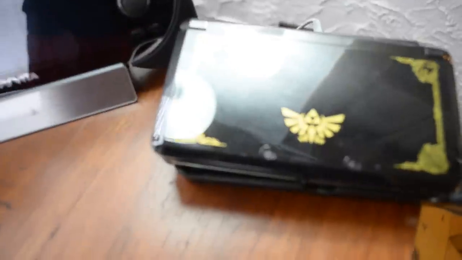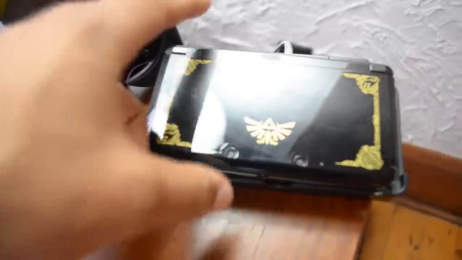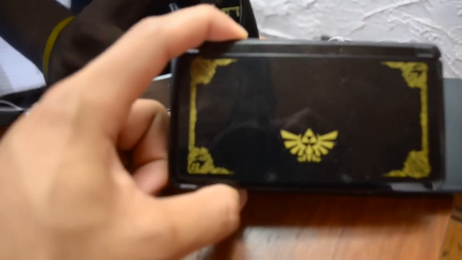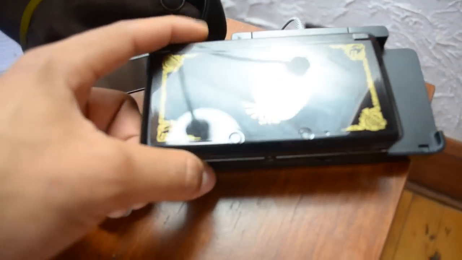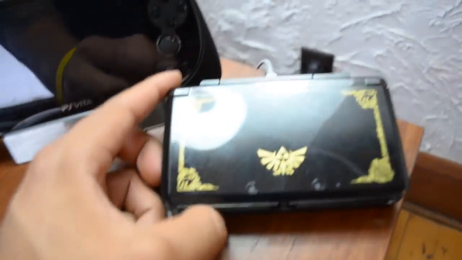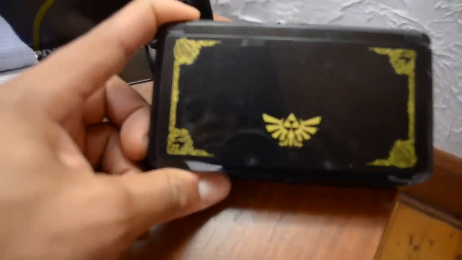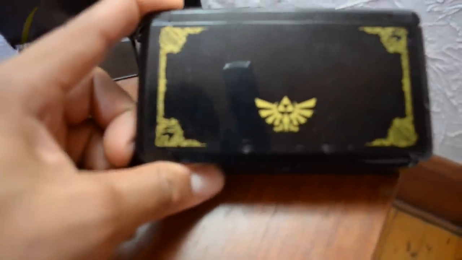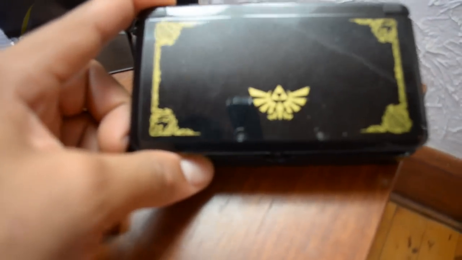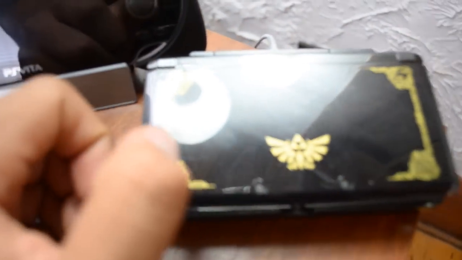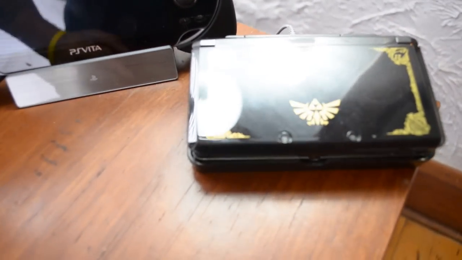I have my 3DS, which is the Zelda limited edition version, which is pretty freaking sick because I'm a huge fan of Zelda. I have Ocarina of Time in there right now, and I'm hoping and praying that they come out with a Majora's Mask for the 3DS because I will be ecstatic about it. I'll be freaking excited because I loved Majora's Mask on N64, which was one of my favorite games of all time.